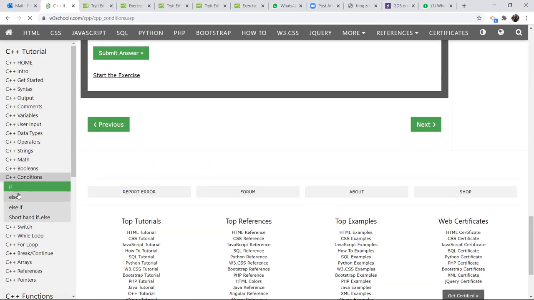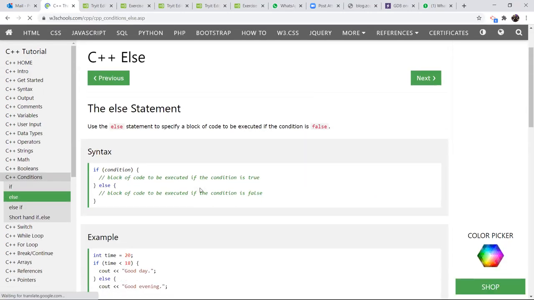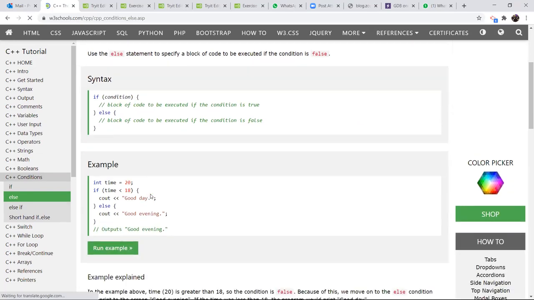So let's go to this else statement now. Let's read up what we did there. The else statement is used to specify a block of code if the condition is false. So if something is true, it runs it. The else statement will say if something is false.